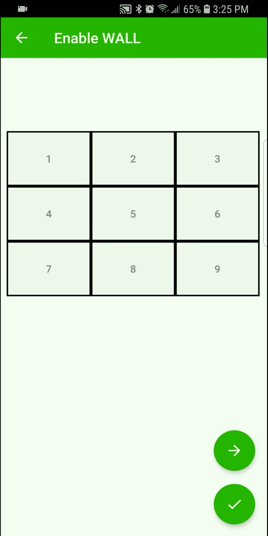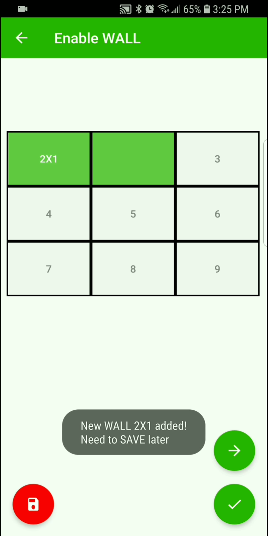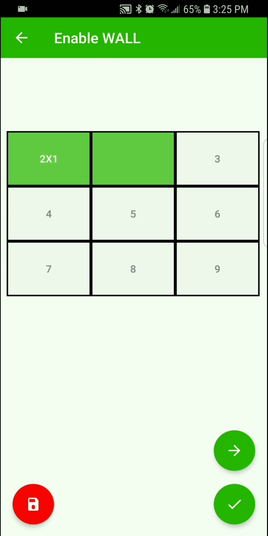Let us press 1 and 2 to create a 1x2 wall. When we are done with the wall, we can press the checkmark button in the bottom right-hand corner. This will save our first wall to our preset.